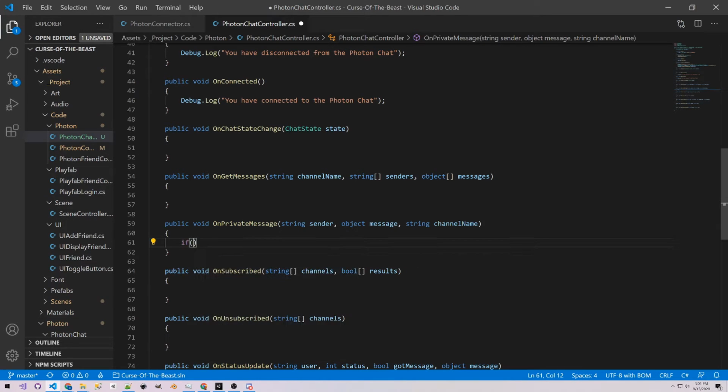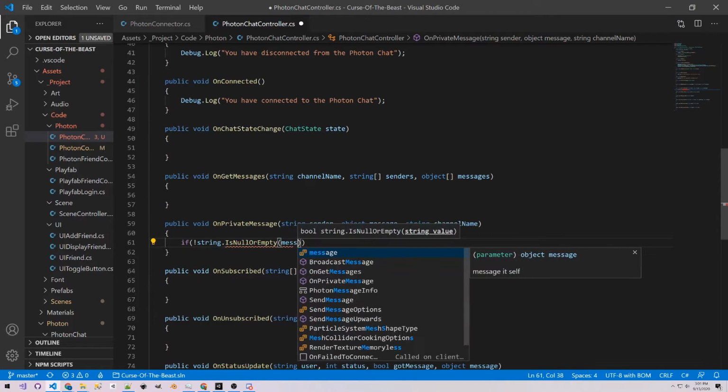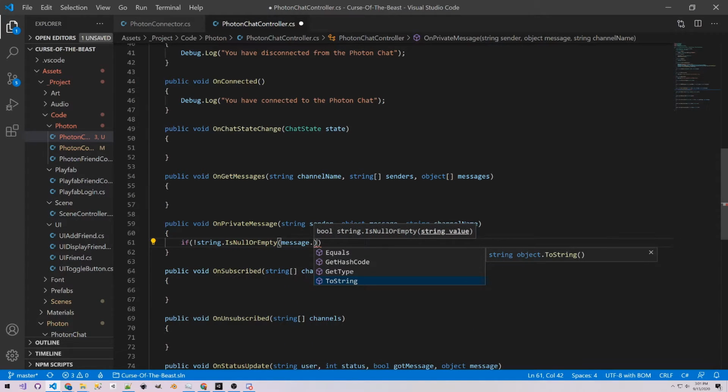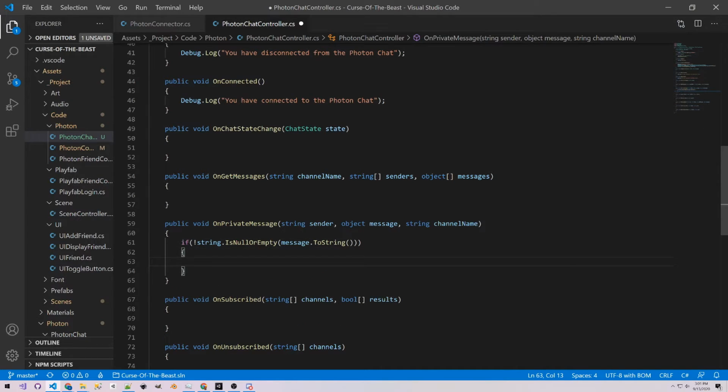Let's do if string.IsNullOrEmpty. So we're just going to check to see if the message is not null. Then we will actually do stuff with it. So messages are sent. This channel name here is set up like this. So it'll be channel name, and the format will be the sender and then the recipient.